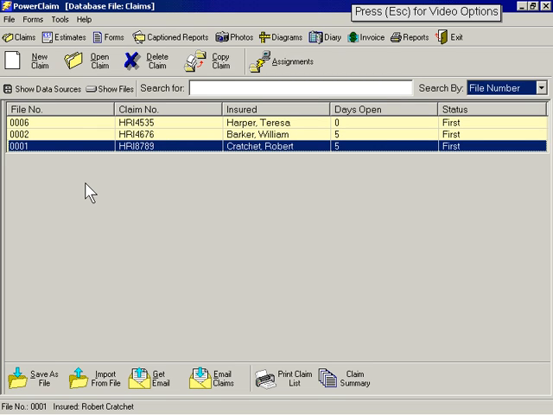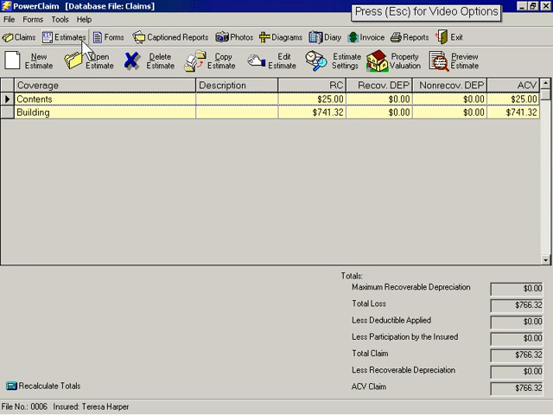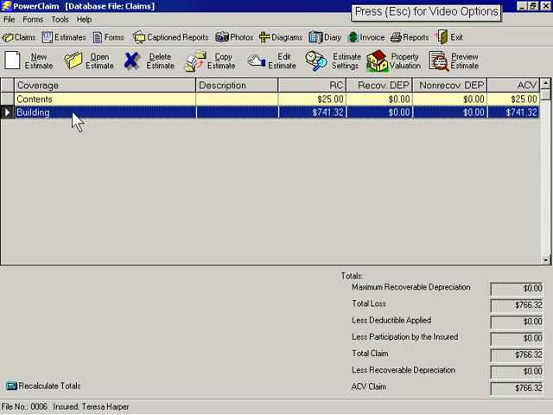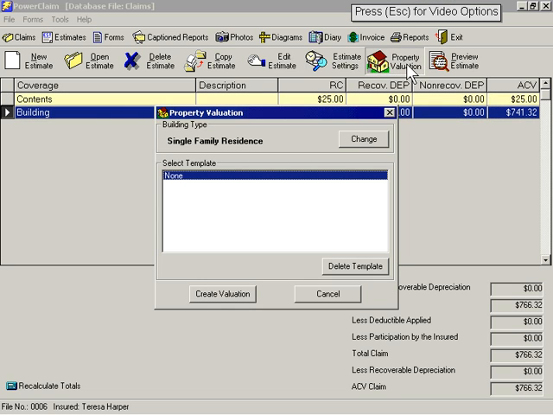To create a property valuation, choose the claim you wish to work in and click on the Estimates button. This will show the coverages that you have in this claim. Click and highlight the coverage you want to create a property valuation for, and then click the Property Valuation button.